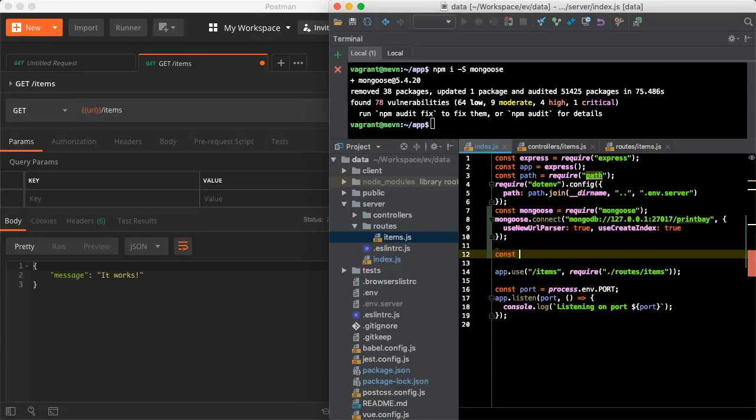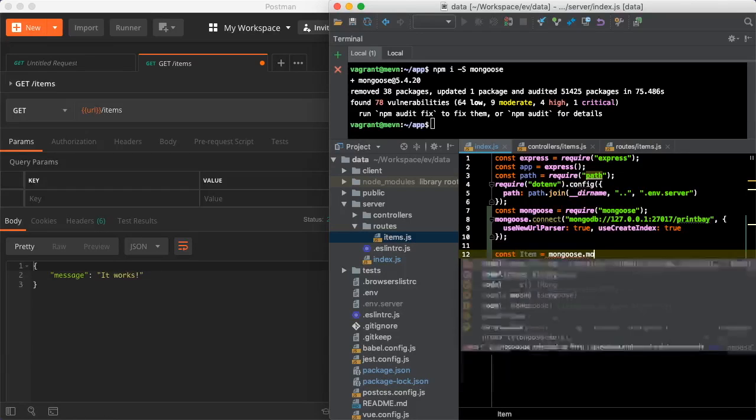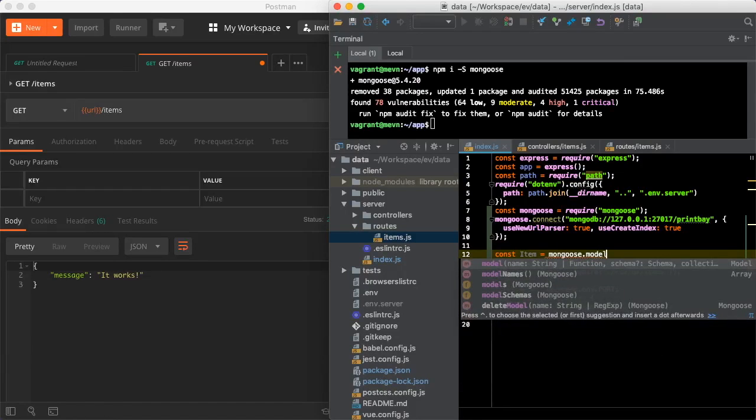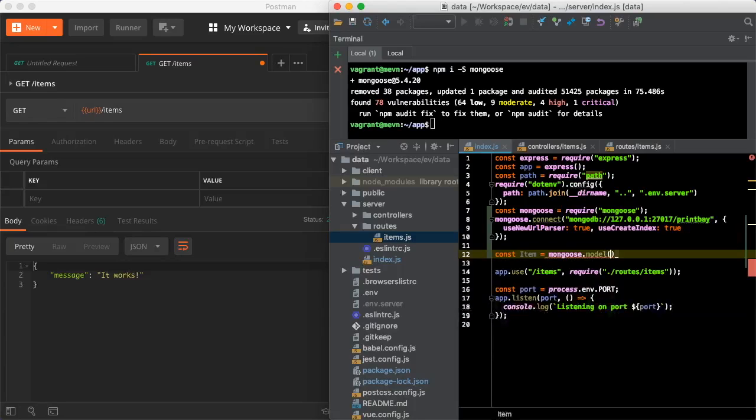So we'll begin by creating a const and naming it Item. And to declare a new model, you can use the model method of the mongoose object. Now the first argument is the model name you want to use. In this case, we'll just call it Item. And the second argument is an object of properties that define the model.